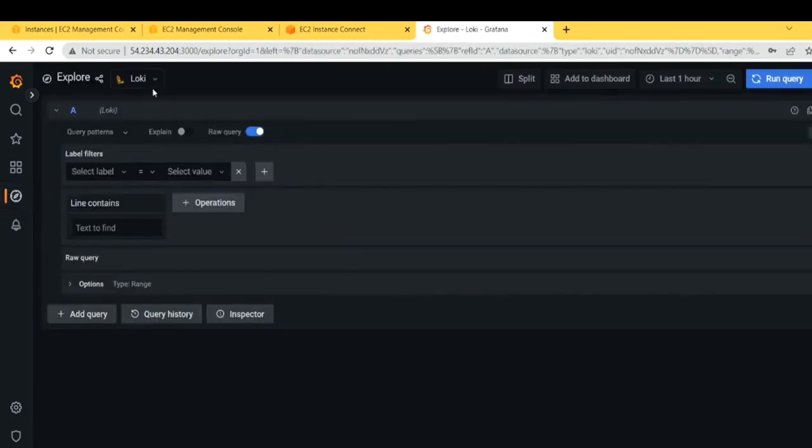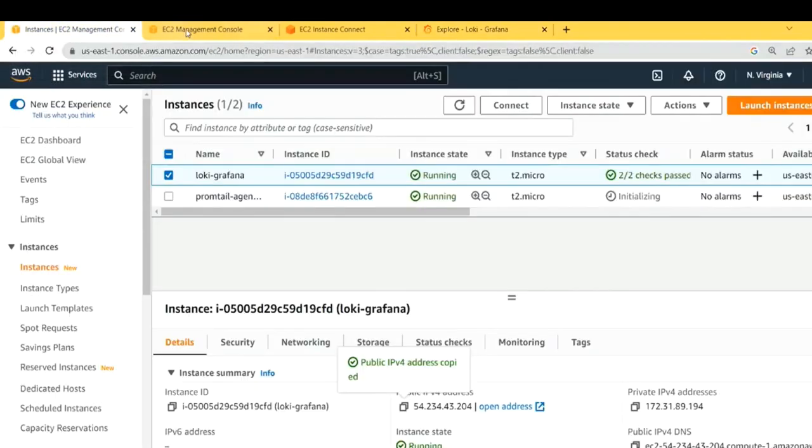Now if we go to the explore section, here we will see Loki is coming, but we can't do much this time because we don't have any active agent, because to show data on a graph we need an active agent.